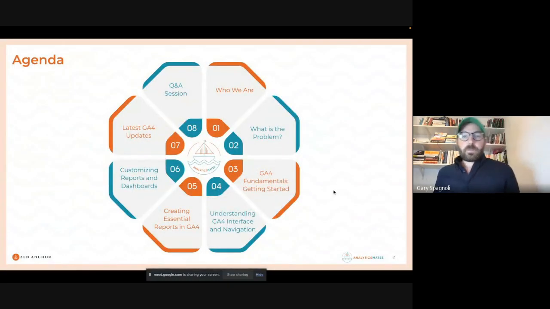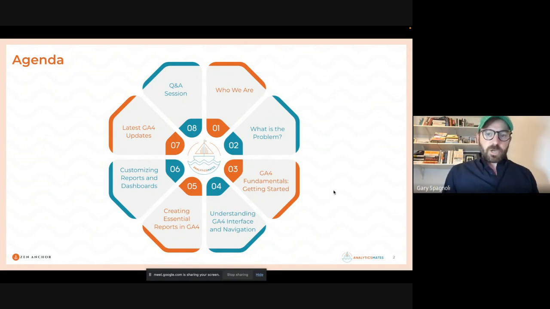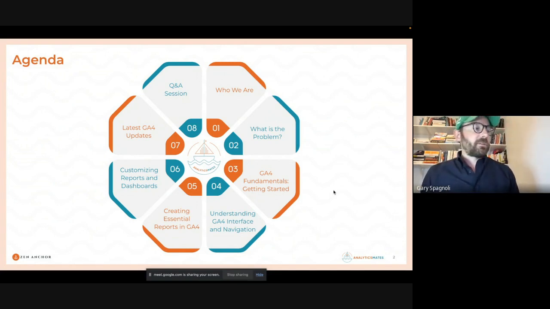So here's our agenda. We use a lot of sailing metaphors within our business. So these represent the points of sail. First, we're going to cover who we are. Then we're going to talk about some of the problems that we're facing with the new GA4. We'll talk about some of those solutions and the fundamentals to getting started. Then we'll cover understanding the GA4 interface and navigation, creating essential reports, customizing reports and making reports that are needed for your own business. Then we'll touch on some of the latest updates that have happened to GA4 just over the last, I'd say, 15 days. And then we'll open it up to Q&A.